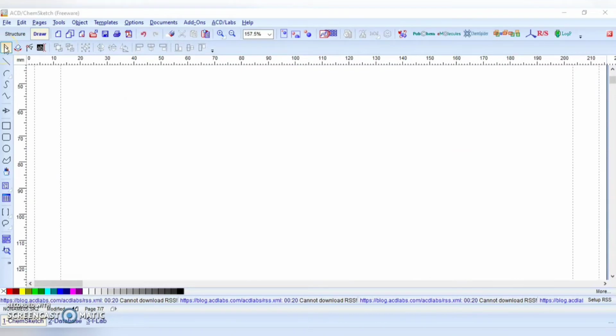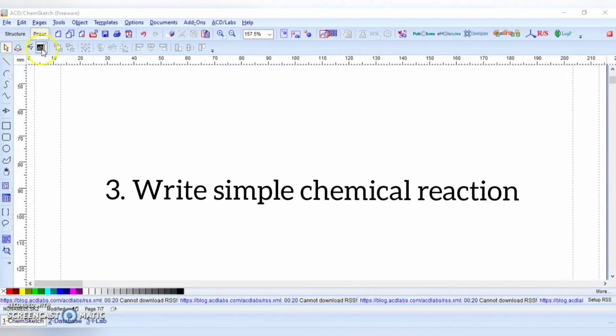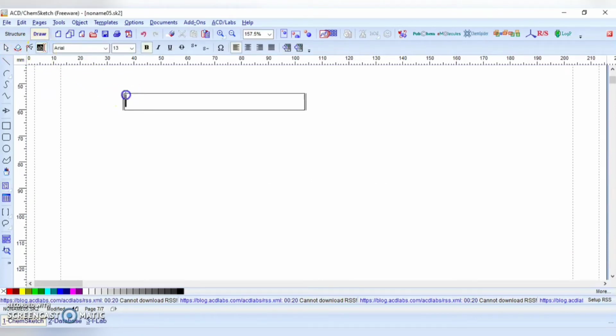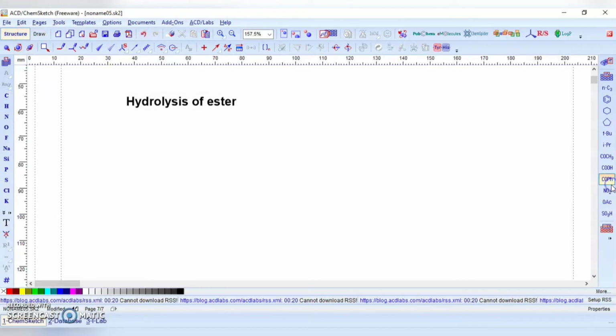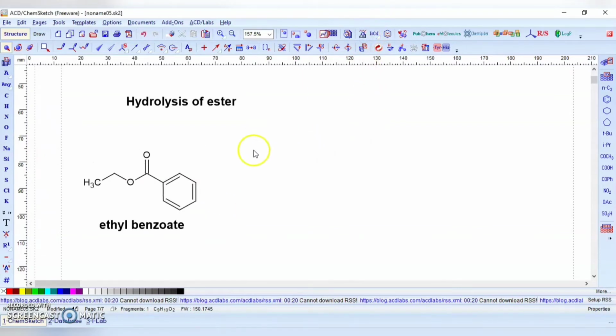So for the third one, I'm going to show you how to write a simple chemical reaction. The name for this reaction is hydrolysis of ester. I will change it into structure and then choose this drawing to draw an ester. And then here, change the substituent O, and then I will clean the structure like this. And the name for the structure is ethyl benzoate.